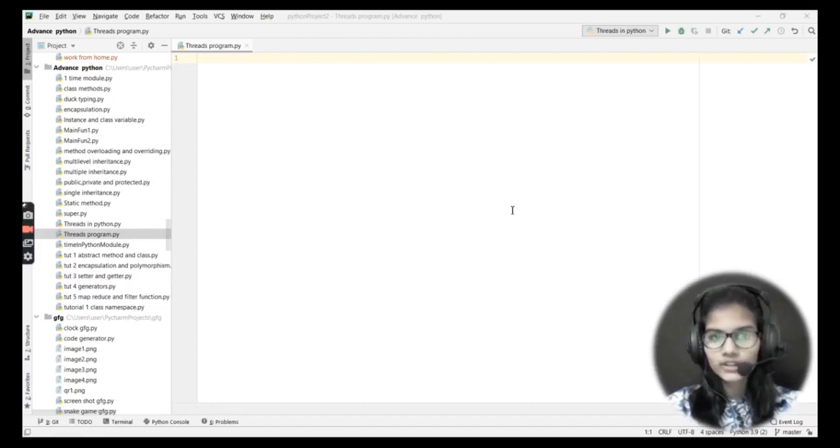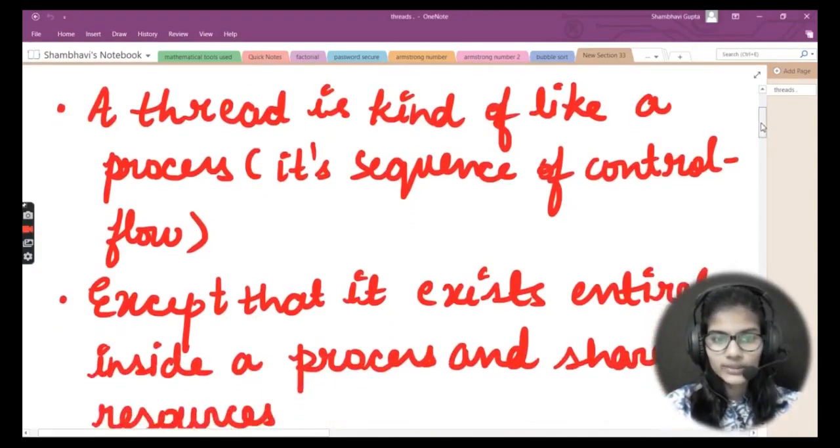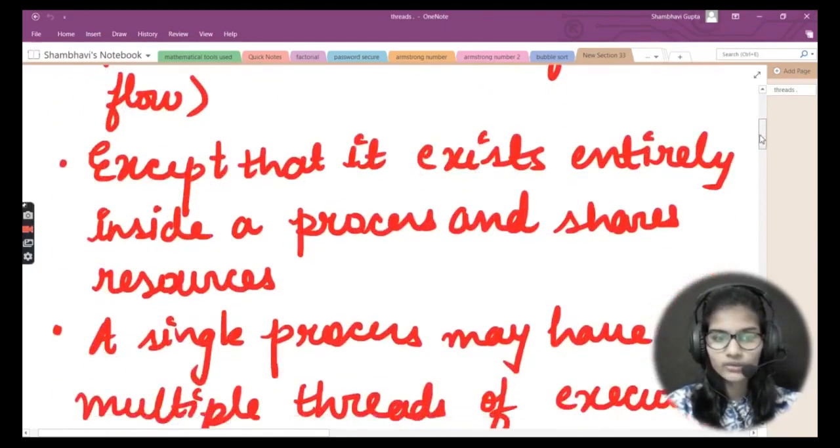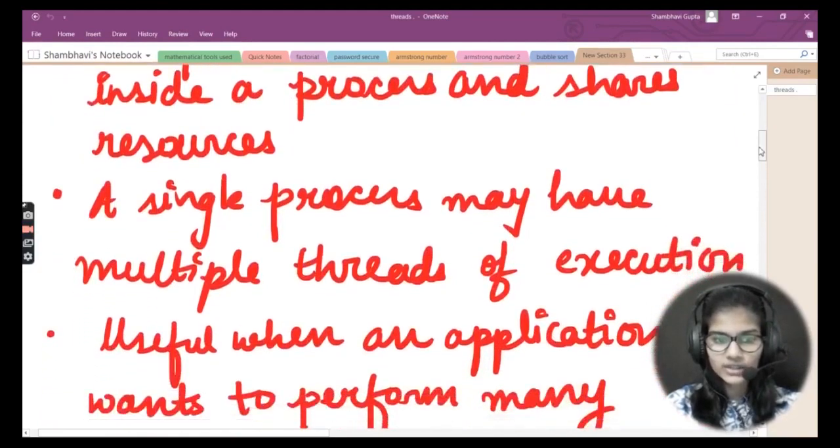This is the thing that we are going to see. We had already seen what threads are, what problems occur, and the thread scheduling and all those things in the previous videos. Let's give it a quick revision, and after that, let's start writing the code, right? So this was a OneNote notebook in which we had written the whole thing. What is a thread? A thread is a kind of process, a sequence of control flow, except that it exists entirely inside a process and shares the resources.